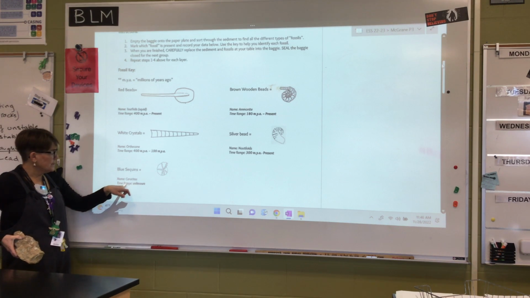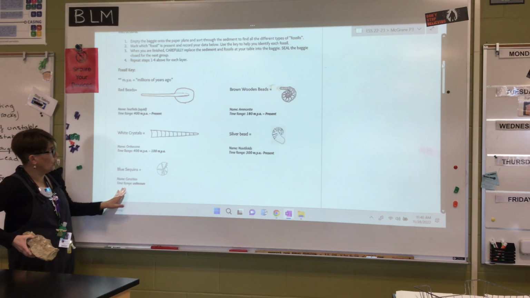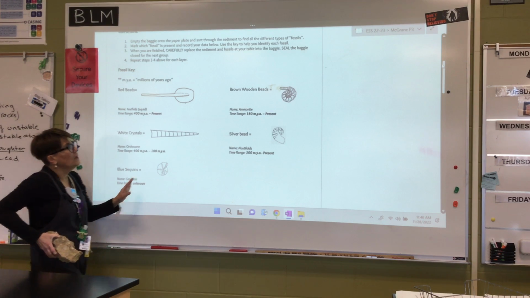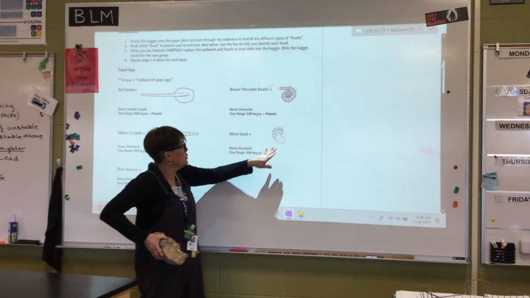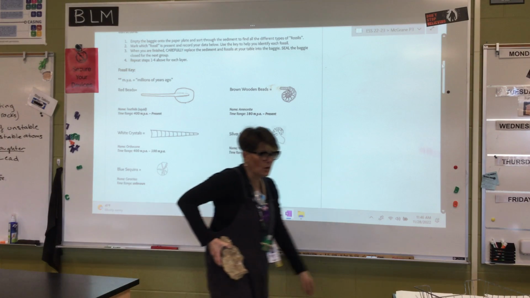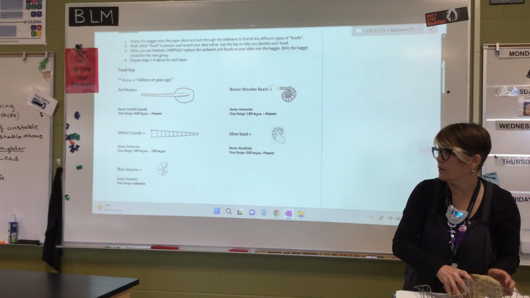You've got your ceratites, which are unknown. We don't know. That's the one we're trying to figure out the date for. You've got your ammonites, and then you've got your nautiloids. So those are the creatures that we are going to be looking for in our sediment layers.